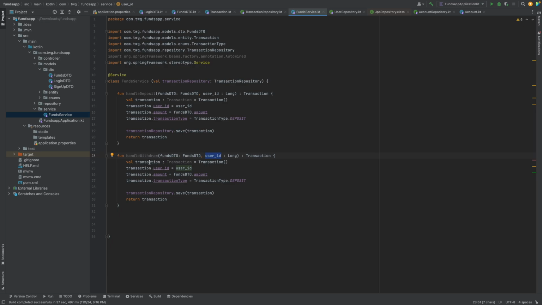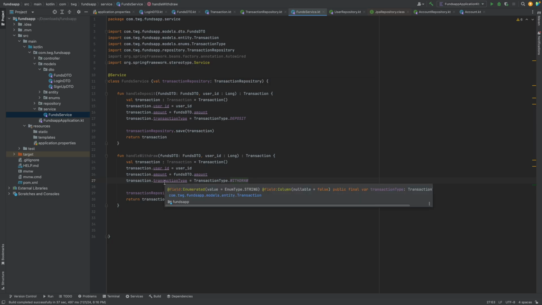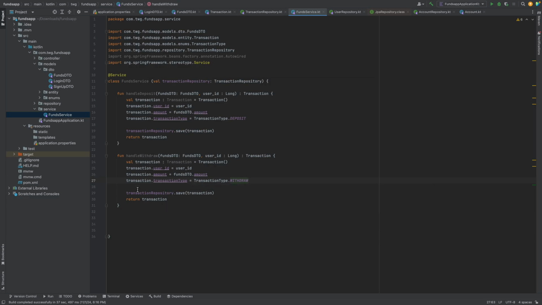And then it's still going to be the same logic in the fact that it's going to be a transaction. We're going to save that user ID. We're going to save the amount that the user is trying to withdraw. And now in this case, it's going to be transaction type dot withdraw. And then we're going to save that transaction and return that transaction. So we're just saving the transaction for withdrawal, and then we can move on to the third business logic.